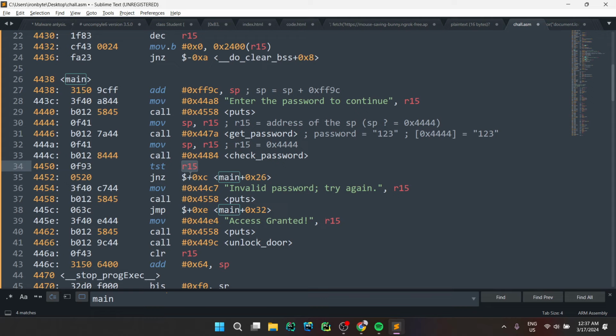So if the register 15, so JNZ, which means we will be jumping if it's not equal, which means if it is 0, then we will be jumping. The dollar sign is actually the current instruction. You can just, for example, change it this way, in case you don't understand what this instruction is doing. Just imagine another version of the instruction could be jump if not equal to this address plus 0xc. And the instruction should be the access granted.